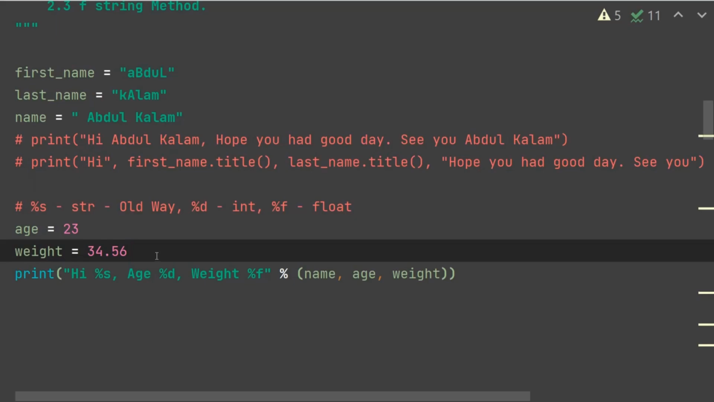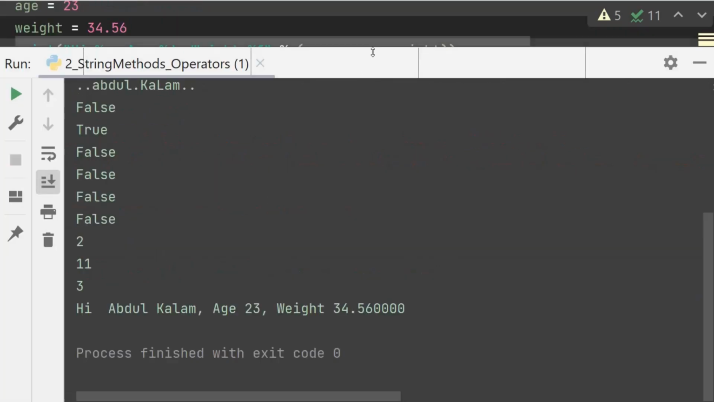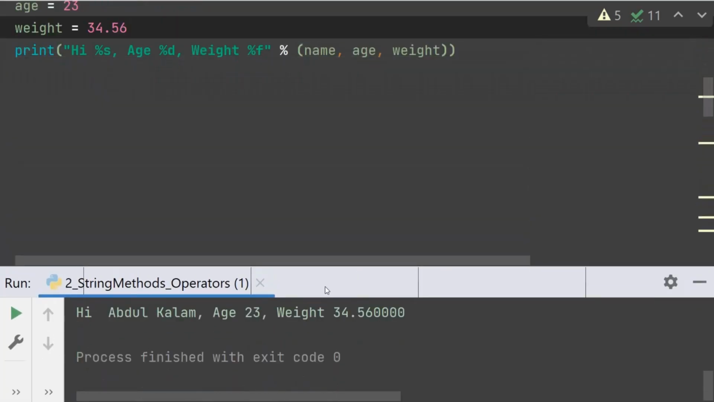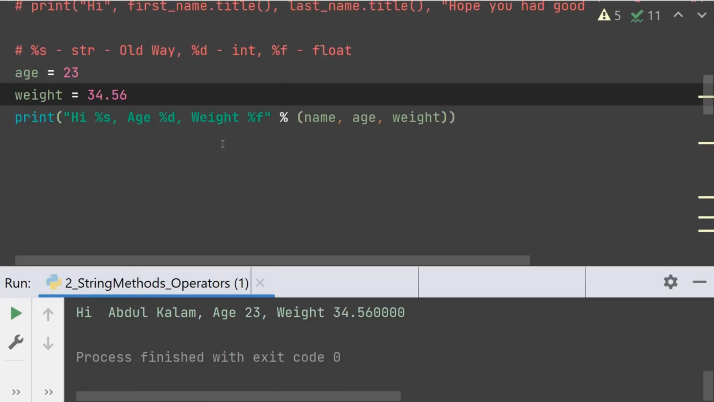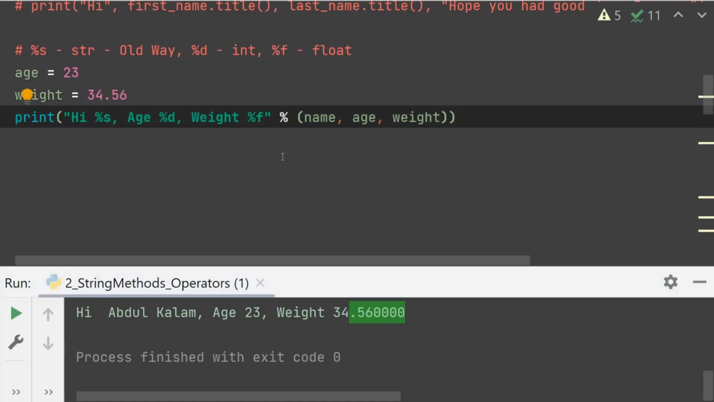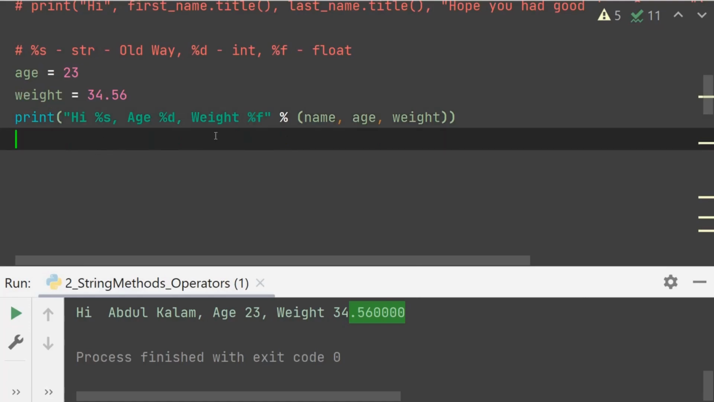So if we just execute this, yeah, you see now, hi Abdul Kalam, age 23, weight. Though we gave 34.56, Python has given the default number of decimals, which is 6. So we can actually control how many decimals we want, even how many characters you want in the string, how many numbers in the integer, and how many decimals here. How can we do that?